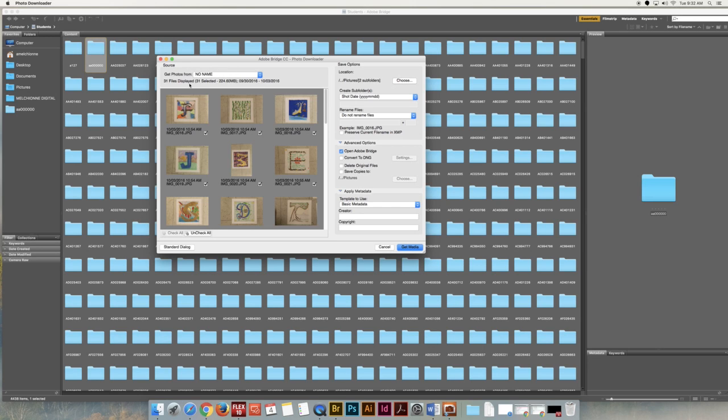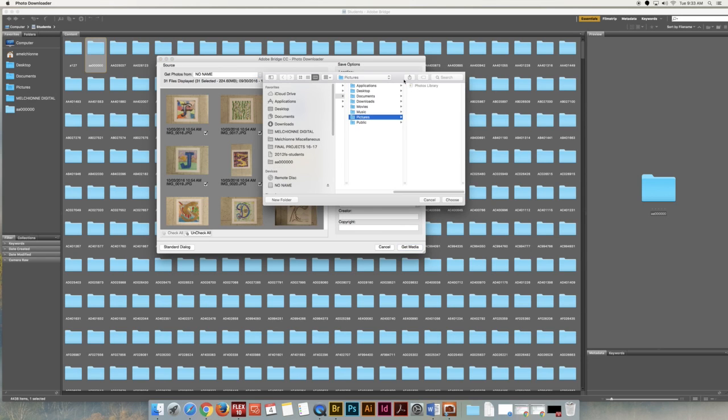So this is telling me I have 31 files. The first thing I need to do is change the location where I'm saving my images to. So you click on choose. This is where you will go to your student folder. It should say digital photo and then it should say originals. So click on the originals folder.